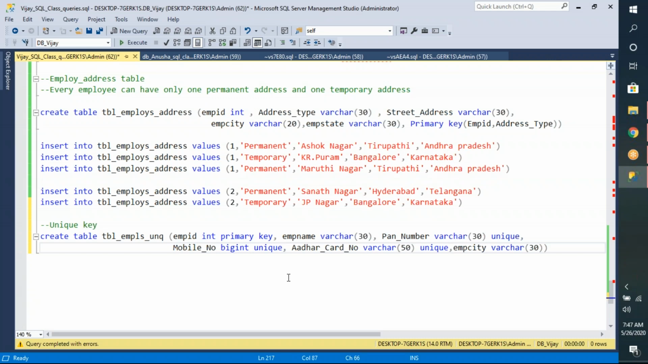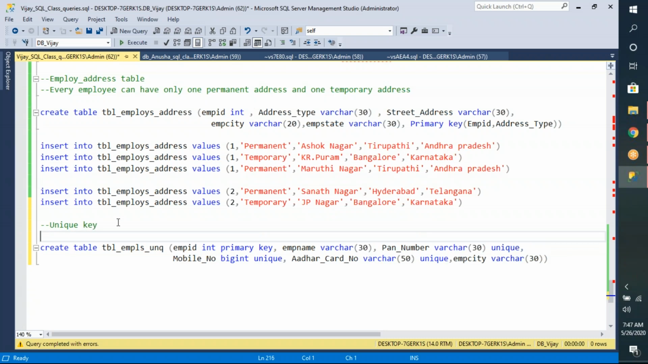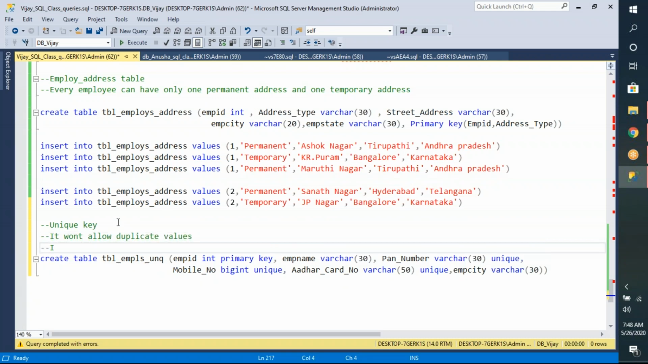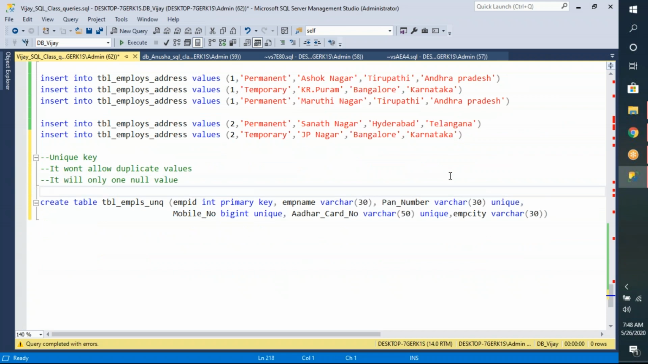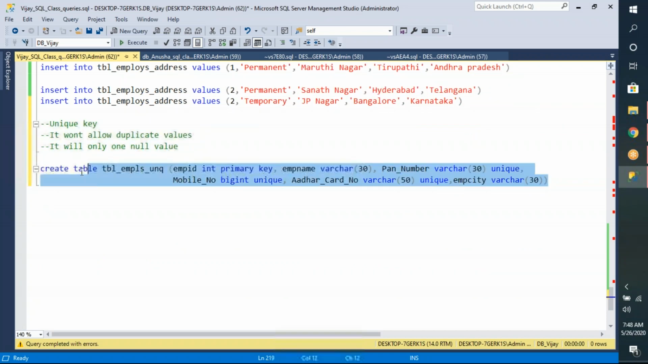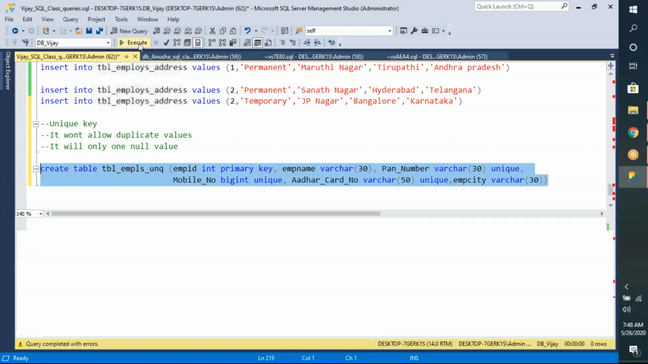Now, what does the unique key do? It won't allow duplicate values, and it will allow only one null value. More than one null value is not allowed. Now you can see this. I will try to create a table like this.